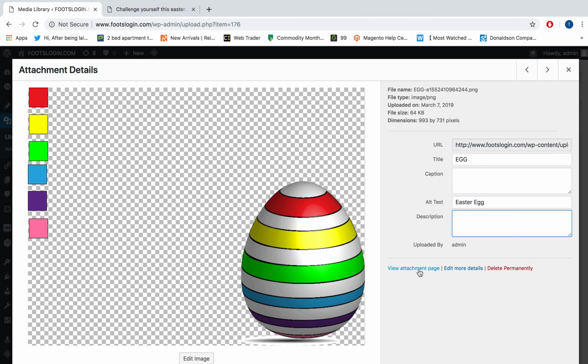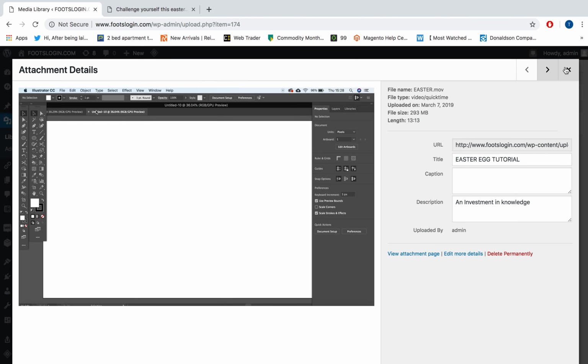You can delete it permanently if you want, out of the media library that you have uploaded, so you can delete it permanently. So you can just play around with it, and I'll just close it from the top.